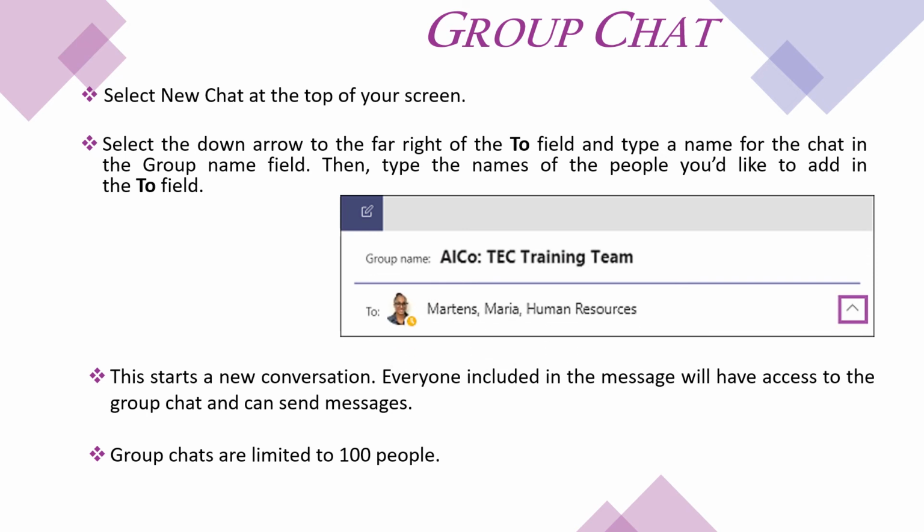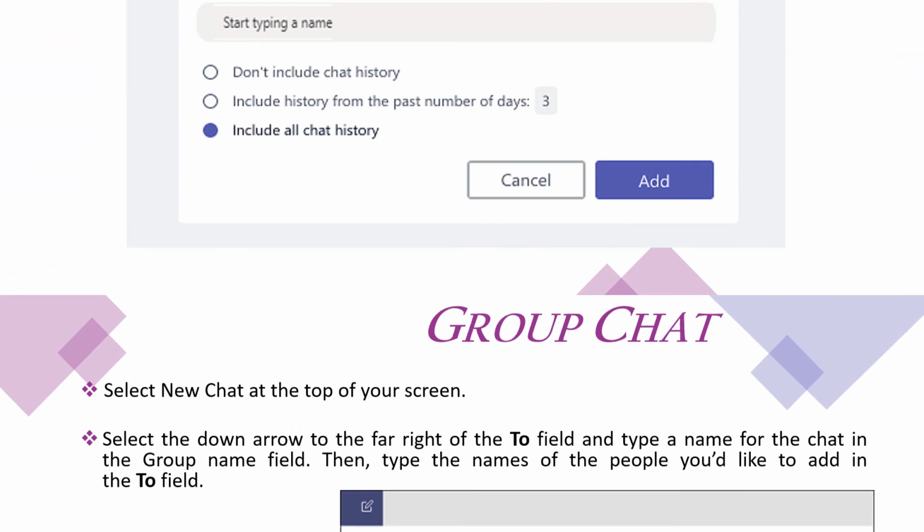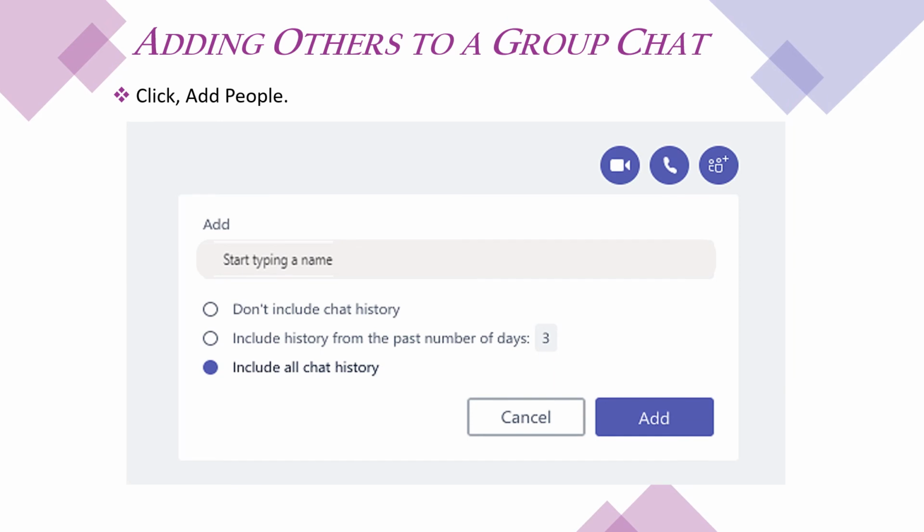Please note that for group chats, you're limited to 100 people, and that everyone that's included in the group chat will have access to every message. If you realize after setting up a group chat that there's additional people that should be included, just go to Add New People and start typing their names in the add list below.